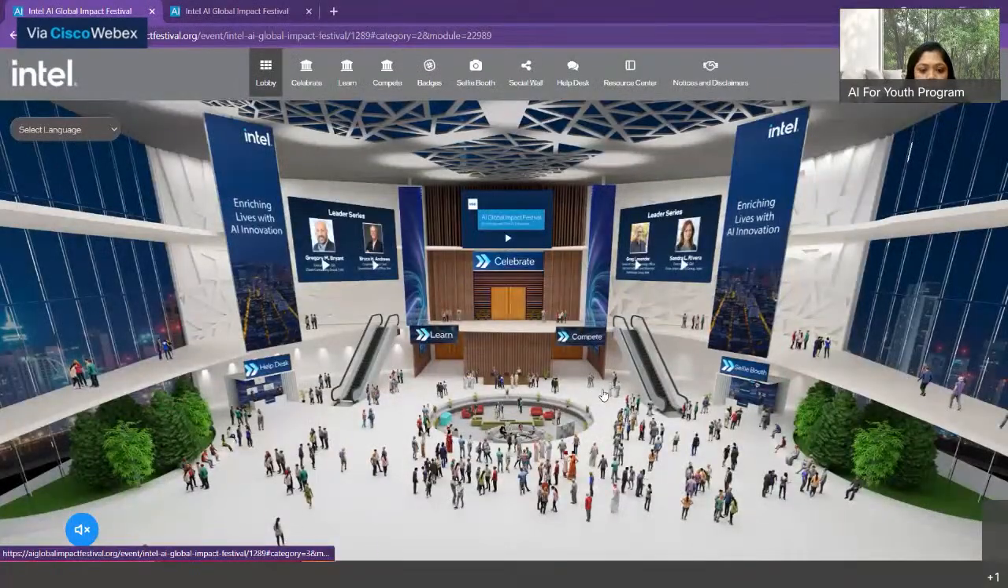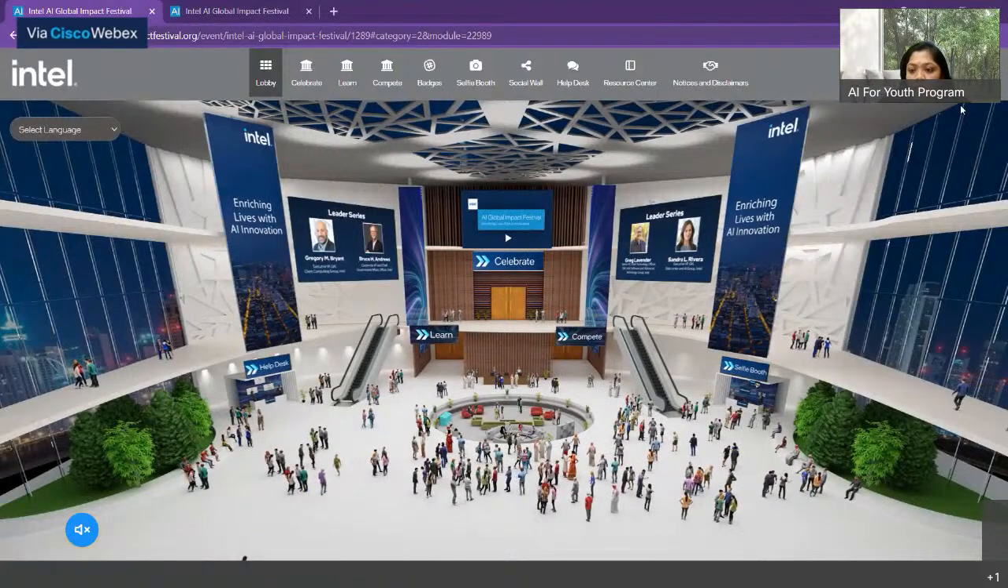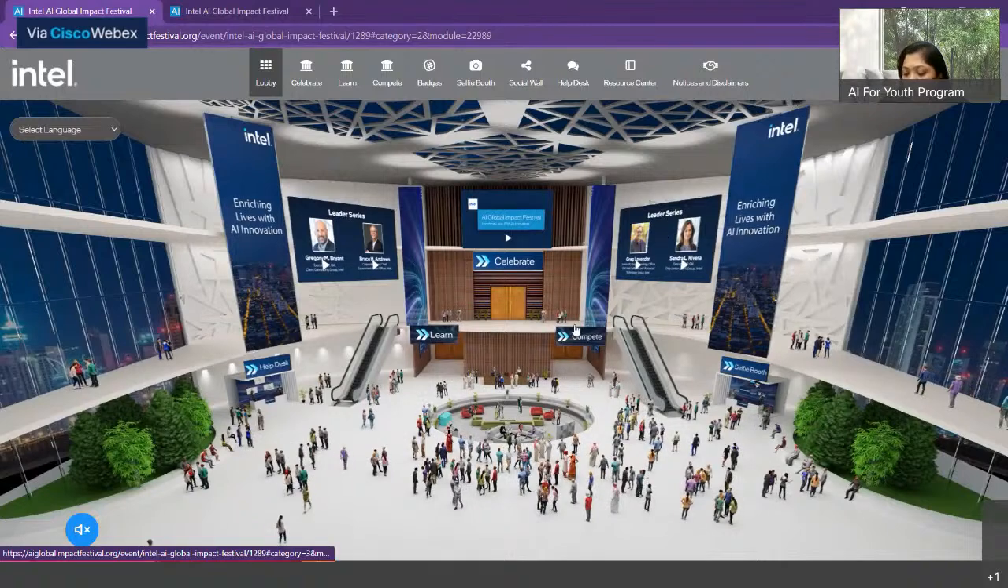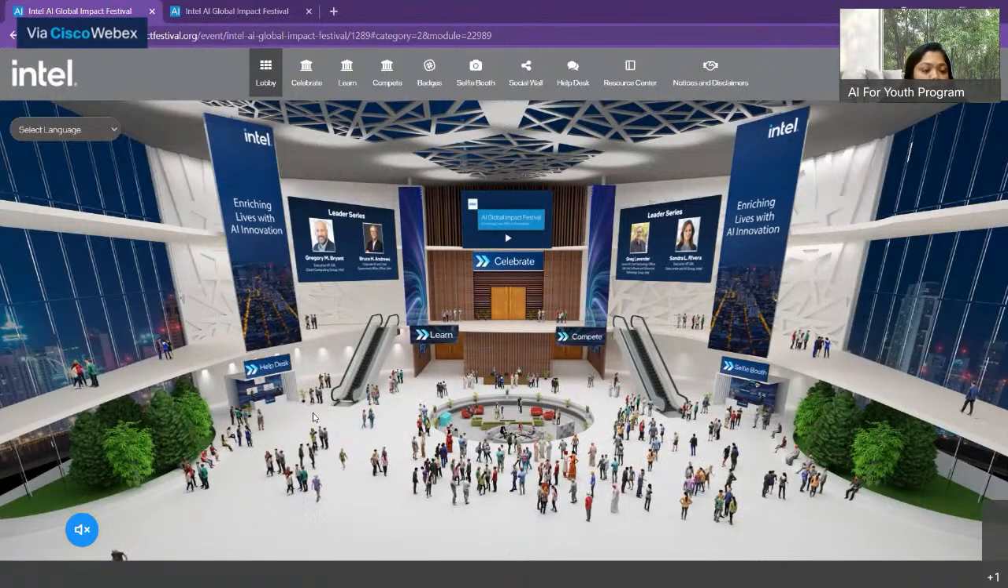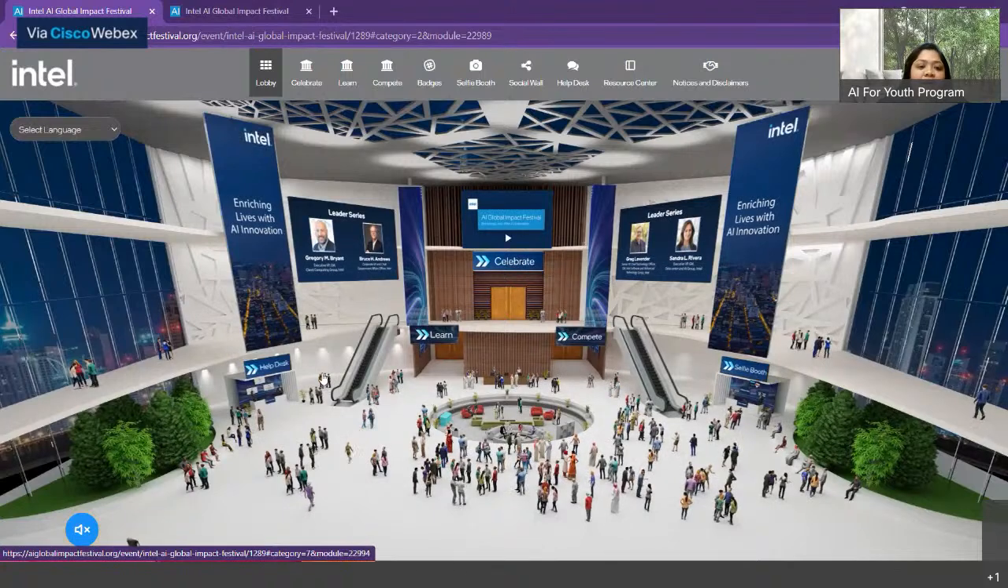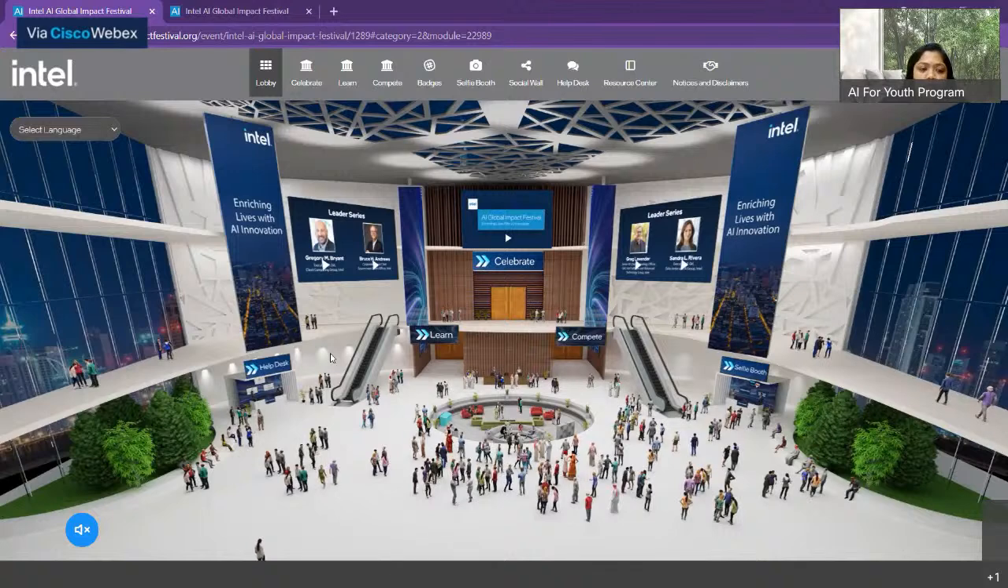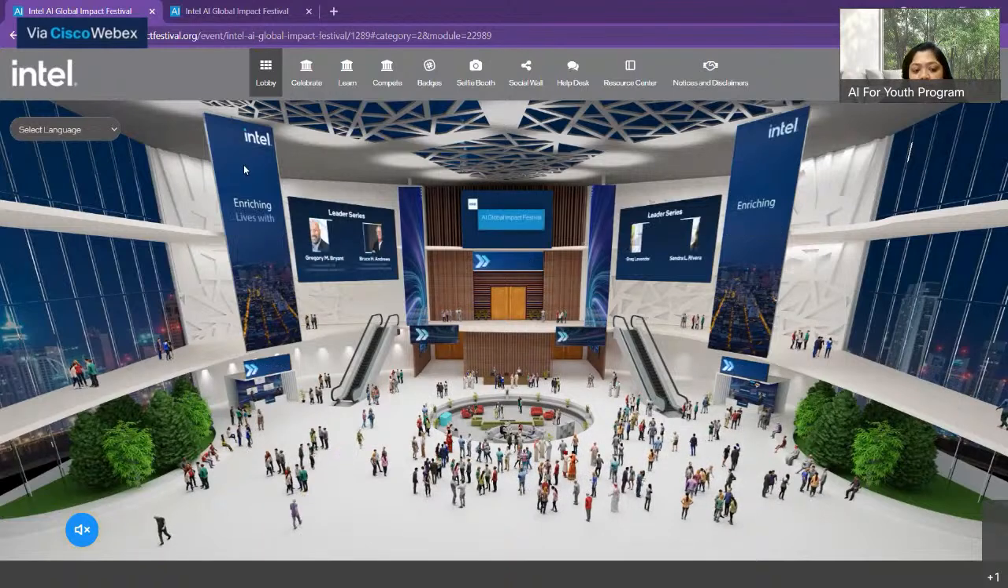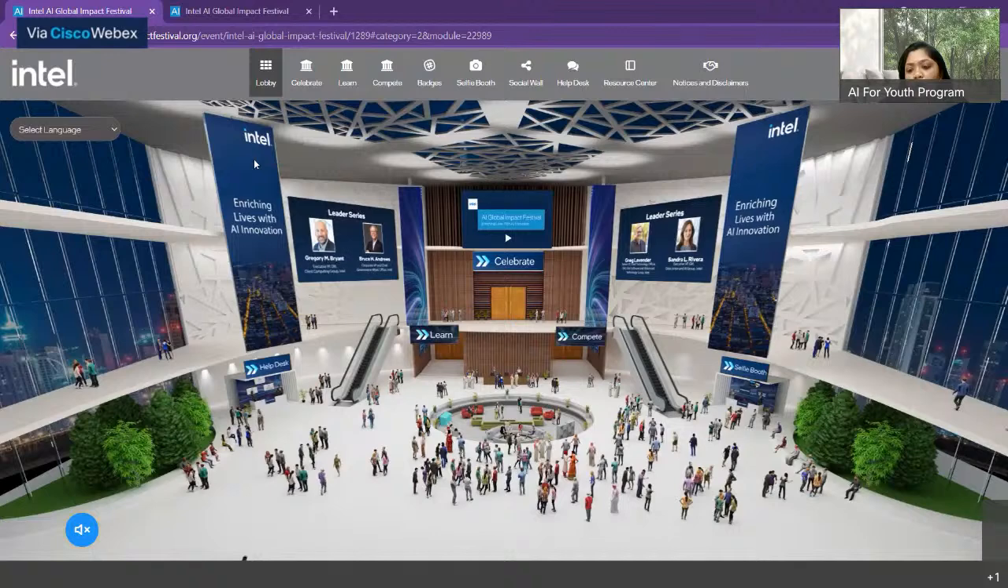So I'm sharing the screen with you. One second, I hope you're able to see my screen. Okay. So this is when you go to aiglobalimpactfestival.org. This is how the lobby looks, and I will run you through how you go through each and every section of the festival. First and foremost, you don't need a registration to explore the festival. That is the most important thing. So anybody who comes there can go to any section and view and understand what the festival is all about.